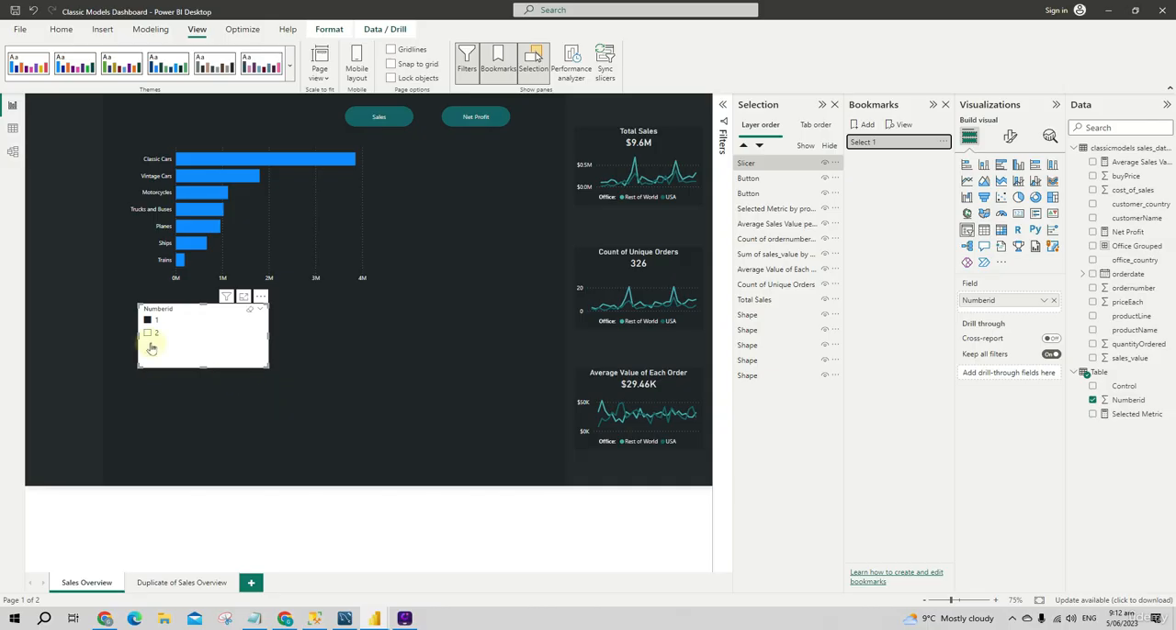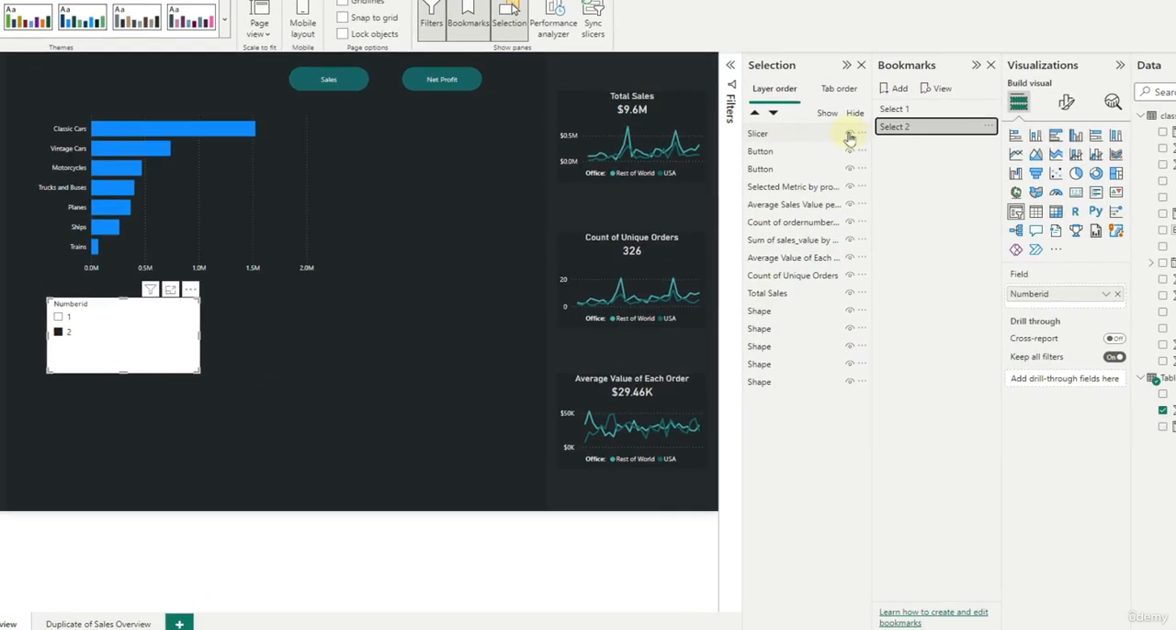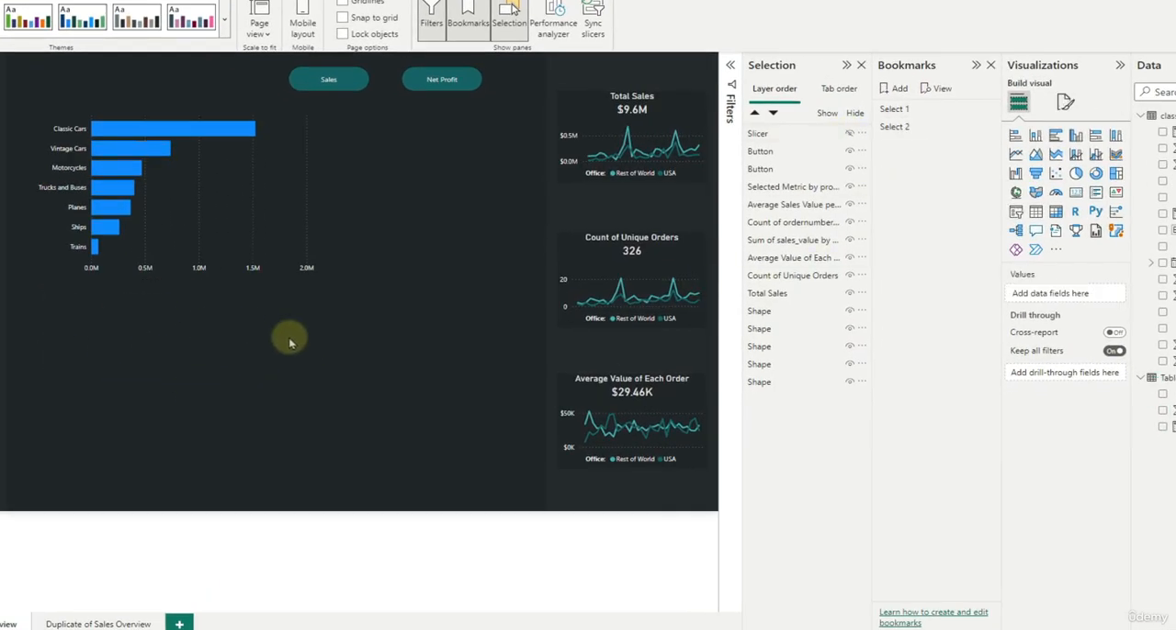Okay, so now what we need to do is just repeat this process for number 2. So we'll just click into number 2, ensure slicer is highlighted in our selection, and add another bookmark. And we'll just rename this select 2. And then again untick display, current page, and we'll retick selected visuals. And now we can also hide this slicer. So just beside the slicer you can see the hide the visual option. So if we just tick that, we don't want to see this.